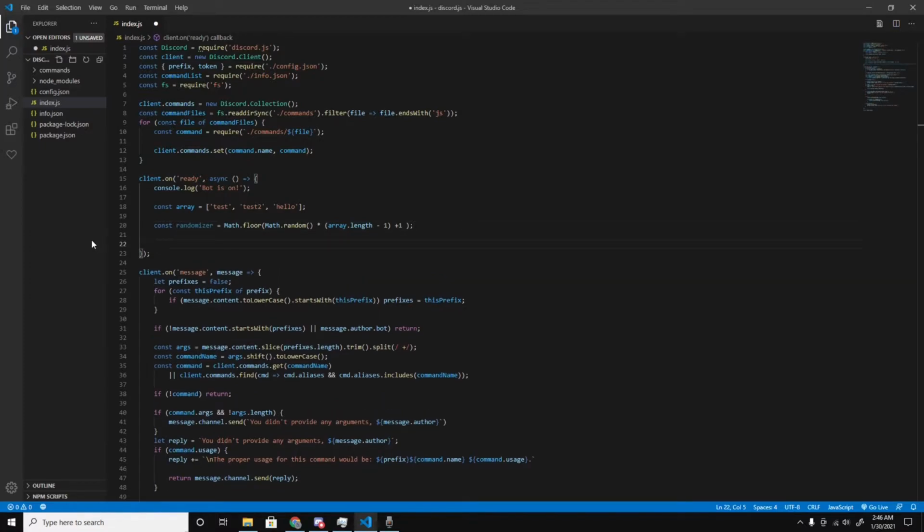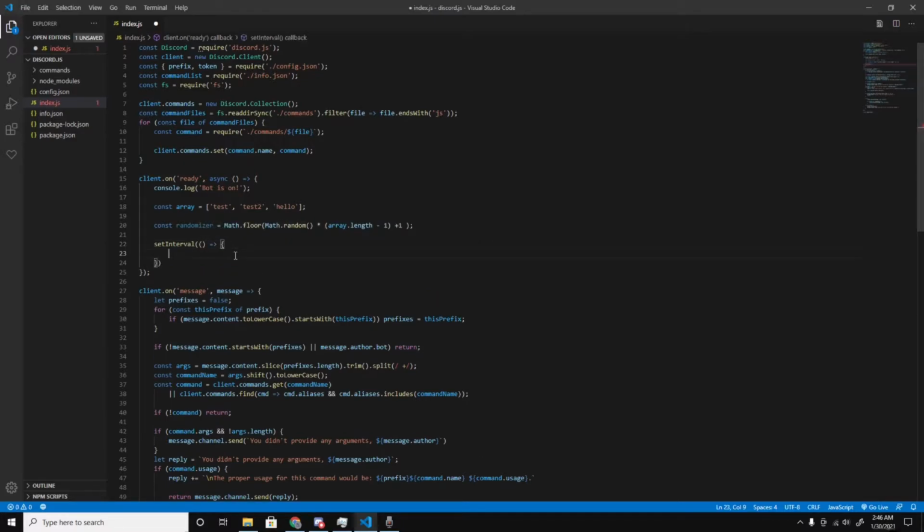So now we need to set our interval so the activity actually changes. So to do that, we're going to use the setInterval function. And here we're going to create an arrow function inside of this function. And in here we are going to add all of our code to set the actual status. So to set the status, we do client.user.setActivity.